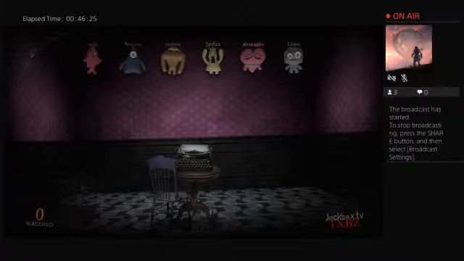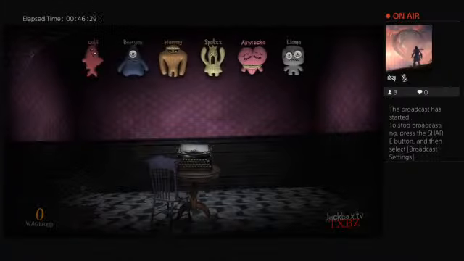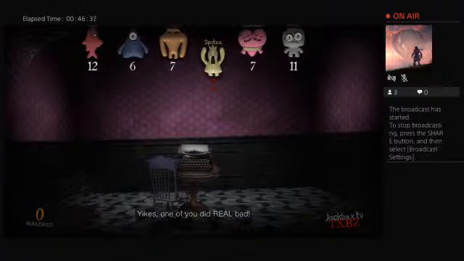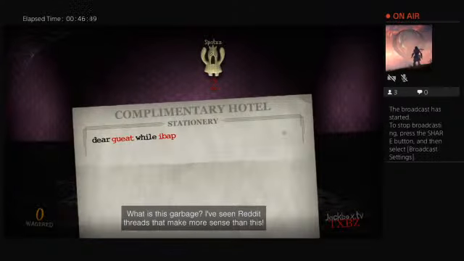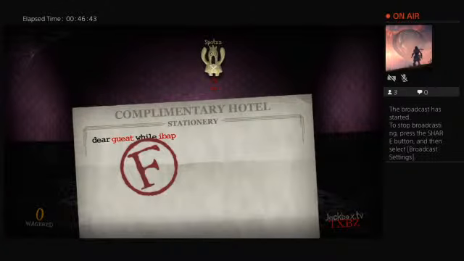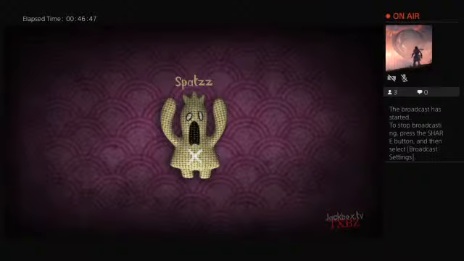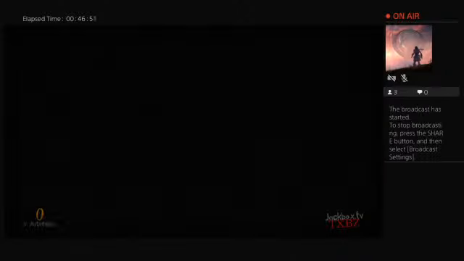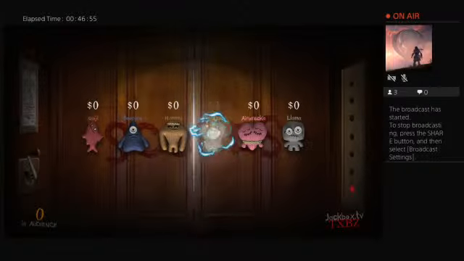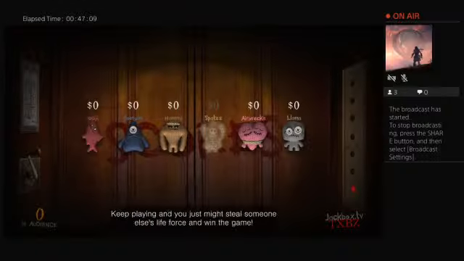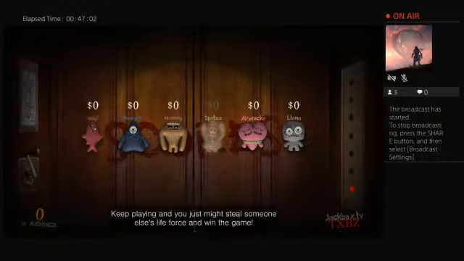Time's up! Okay, now I'm just going to do a quick editorial review of your work. And here's how you did. Yikes, one of you did real bad. What is this garbage? I've seen Reddit threads that make more sense than this. Don't worry, dying doesn't mean you have to drop out. Keep playing and you just might steal someone else's life force and win the game.